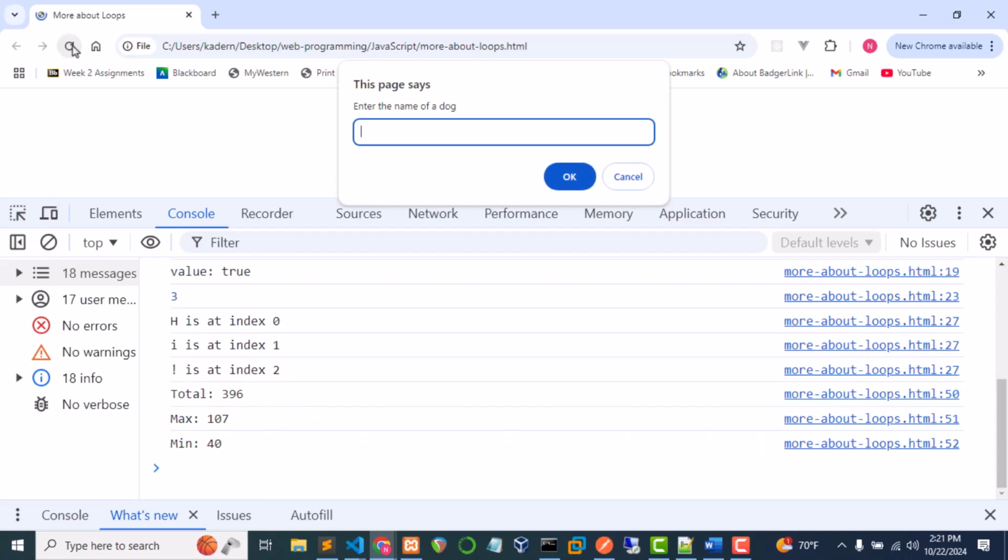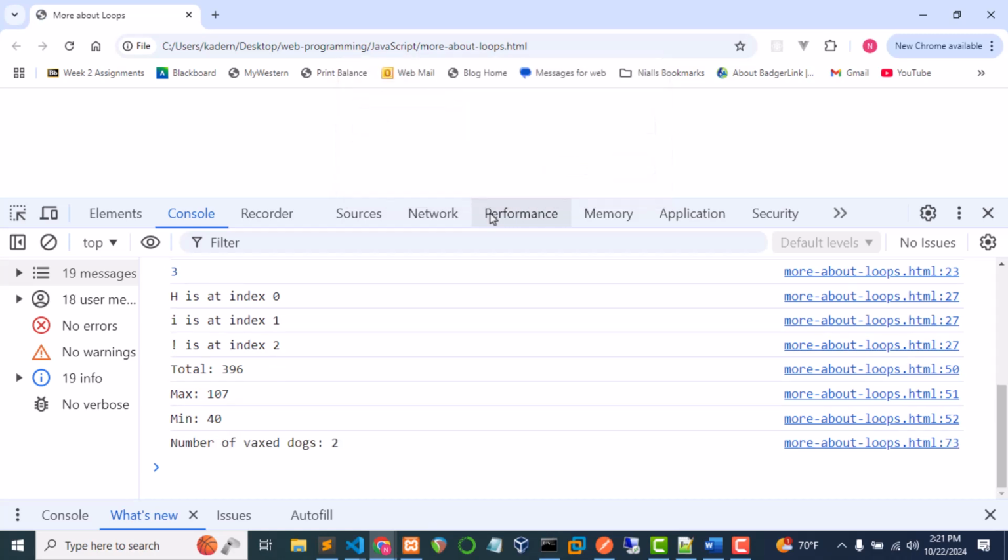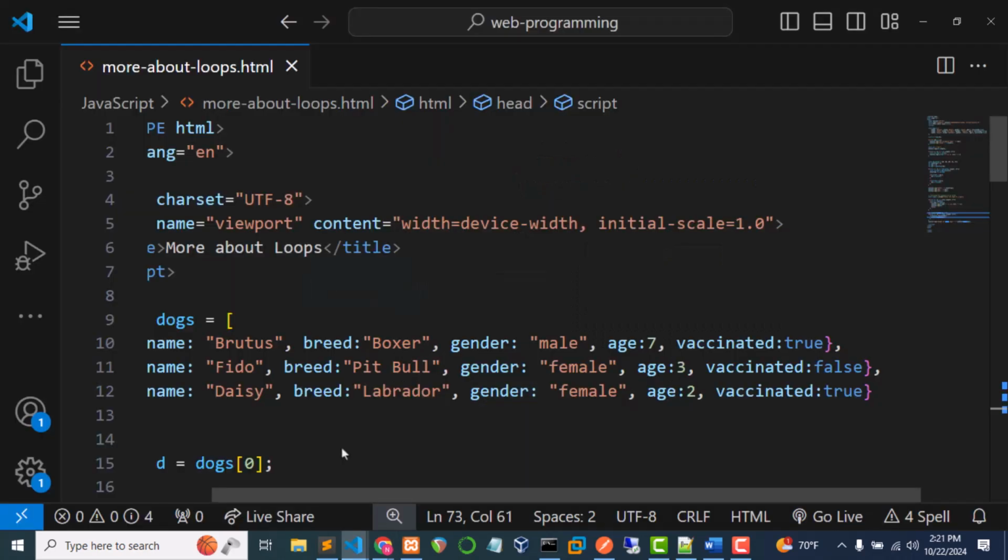There we go, reload. Oh, I gotta enter the name of a dog, Brutus. Now this isn't going to find anything because I spelled it wrong, but there we go, that lets us move on, and number of vaxxed dogs is 2, and that's what we were hoping for and expected, so it seems like our program's working.